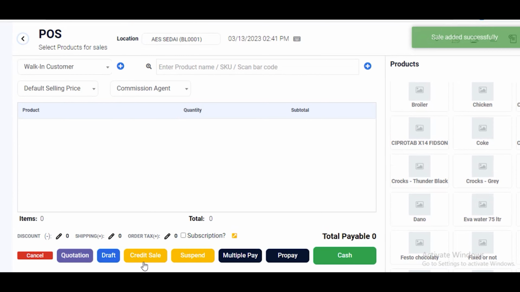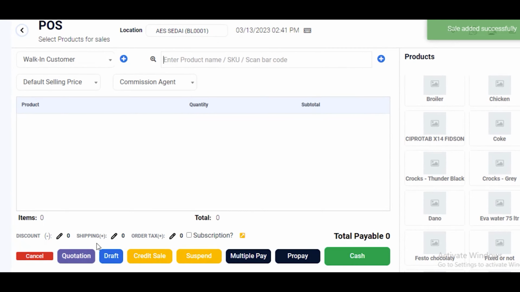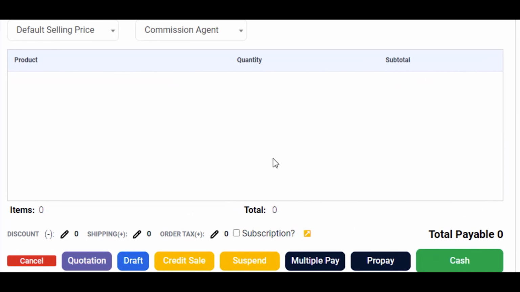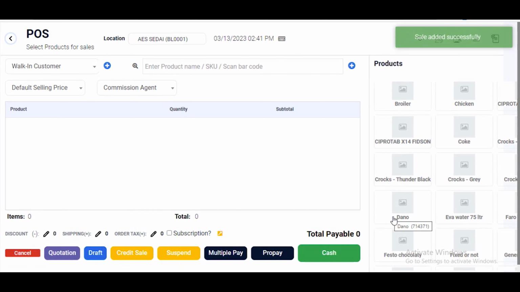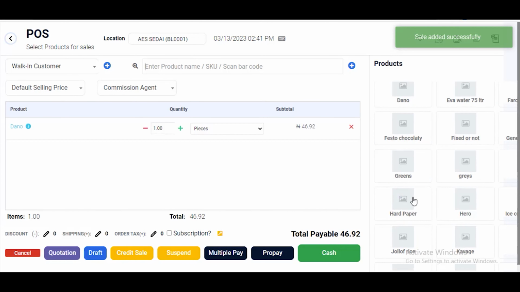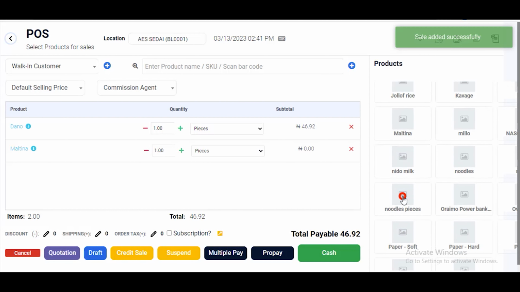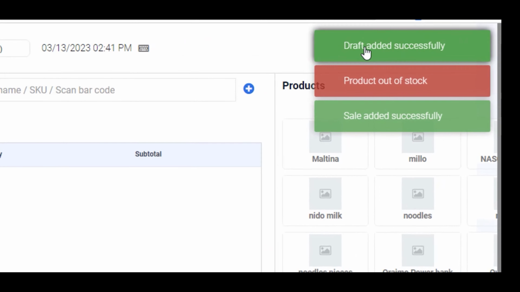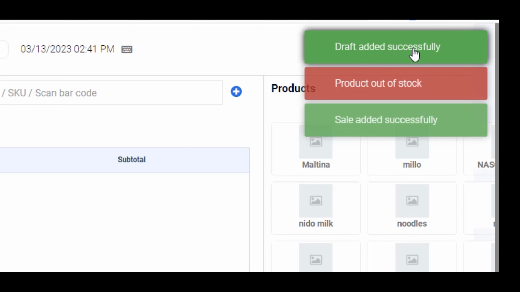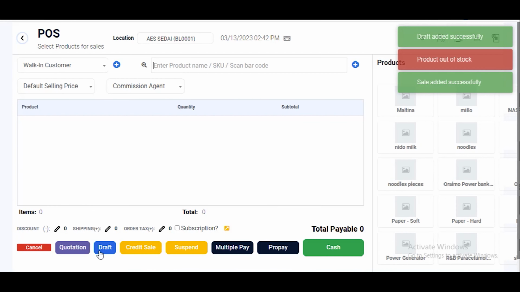The next button we're going to look at is the draft. The draft button enables you to draft some items. Let's say I want to check or have all these products on a particular list and be able to tell their prices. All I need to do is select the product I want and then click on draft. So you can see right here that draft has been added successfully. Another video is available where you can see everything you have drafted.